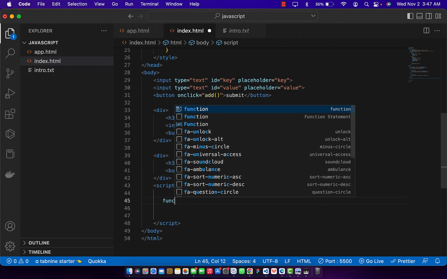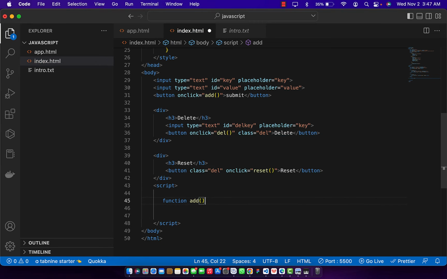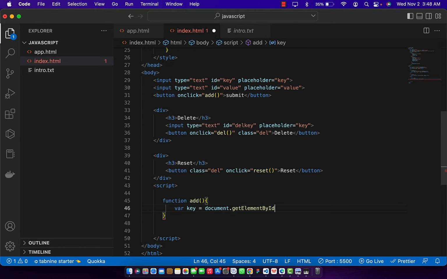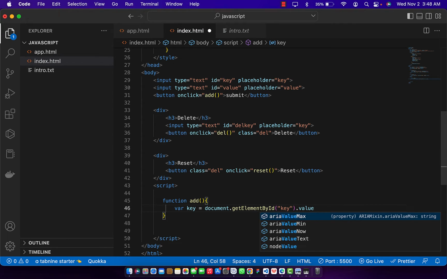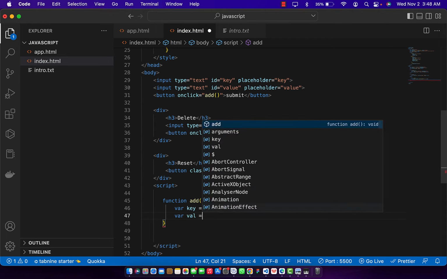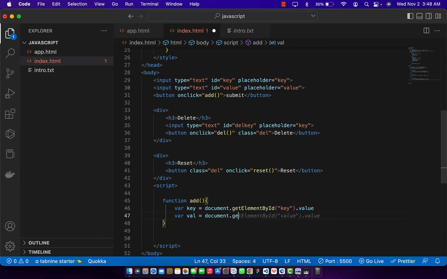So I'll be creating a function add, and in this function I'll define my var key and set that to document.getElementById. In case you're wondering where I'm getting this key from, the ID is coming from this section here. So .value. So whatever is entered there would be stored in this. Then var val, which equals document.getElementById. So this time I'm taking this value because that is the ID of this section.